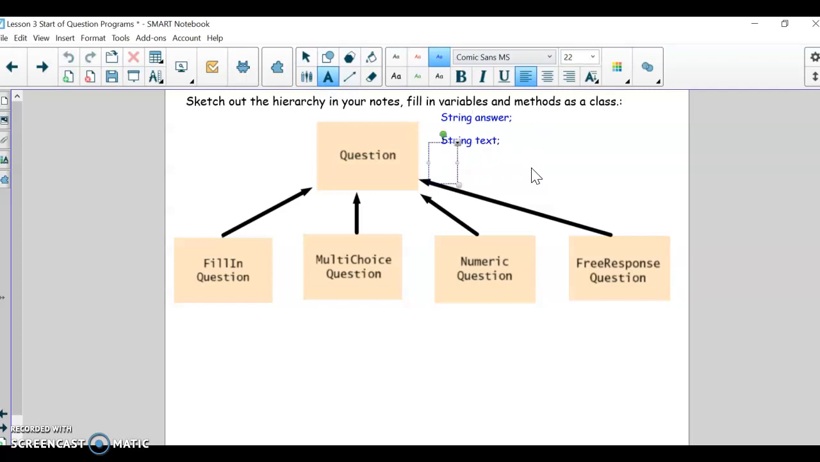But some other ones that might not be as intuitive: we could do a void method called displayQuestion, which basically displays the text. It'd be pretty simple, it would just System.out.print the text. So it'd have a display method, and then we could have a boolean one that checks an answer.